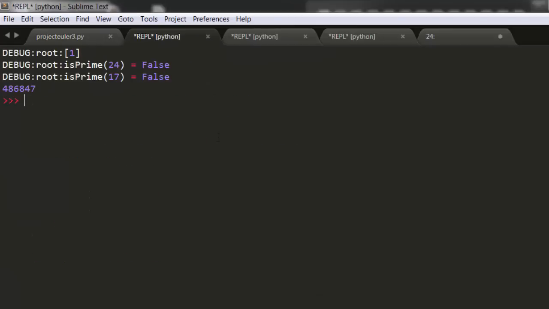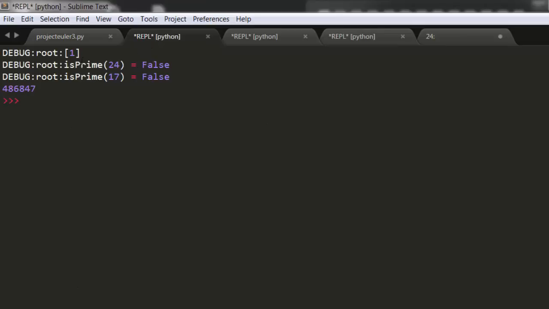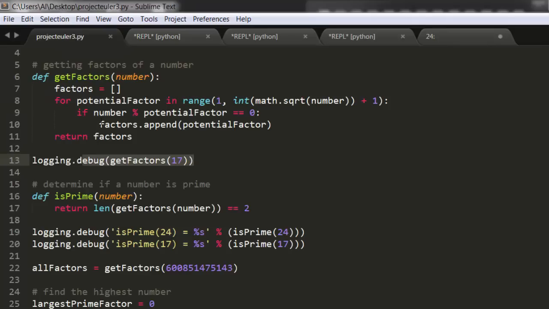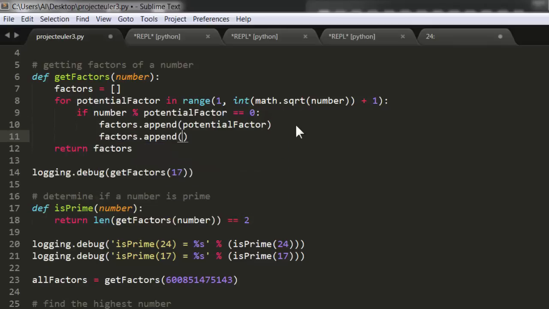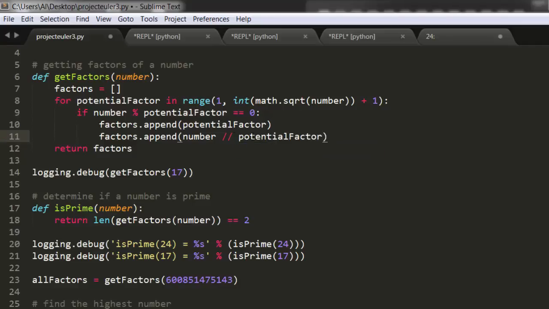Let's go back to our code right here. Let's look at our debug statements. Getting the factors of 17 right here, we find that it's just producing 1, but it should be 1 and 17. That's because we're only adding that first number of the pair, that first factor of the pair of factors. Remember, we also need to add the other number, and that's going to be the number divided by that potential factor, which at this point we've already shown to be a real factor of it.